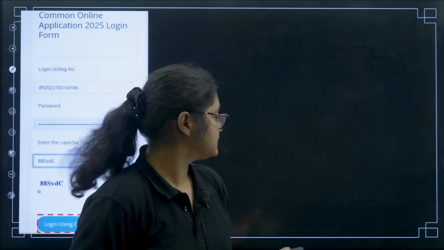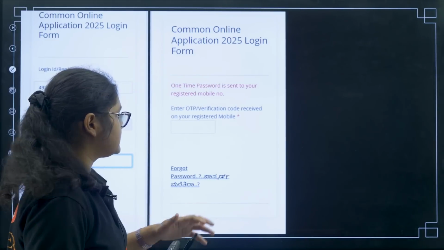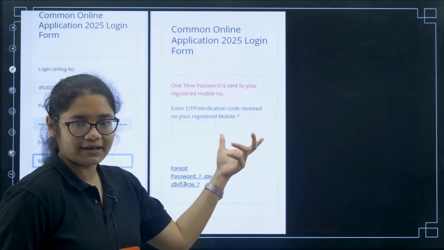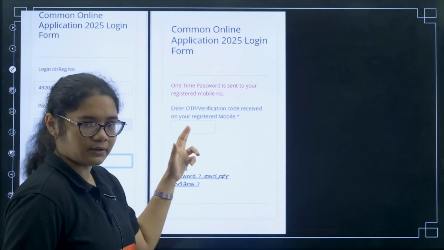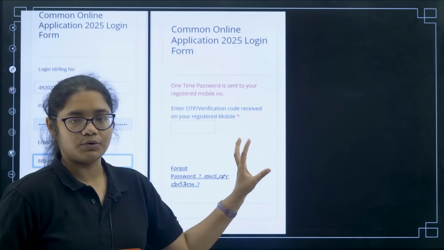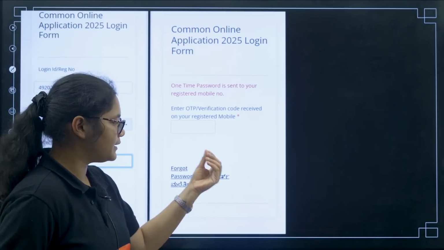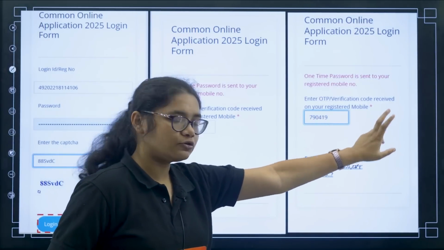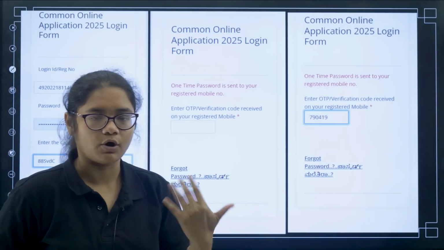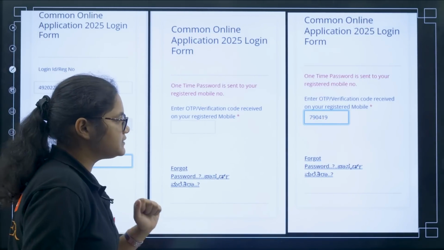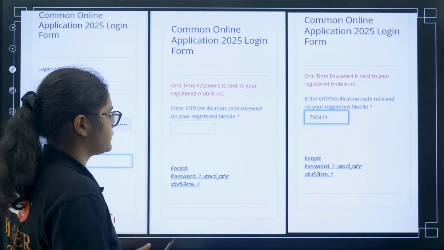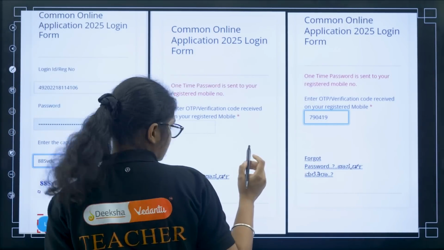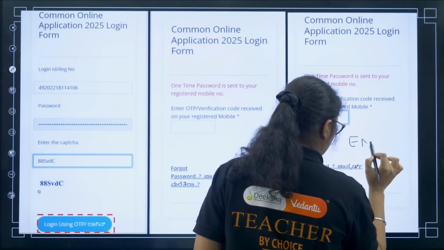Once this is done, you will receive the OTP on your registered mobile number, so you have to enter the OTP. After entering the OTP, there is no button which you can press. So remember, once you have entered the OTP, you just press enter on your laptop or desktop. I will write here: please press the enter button.